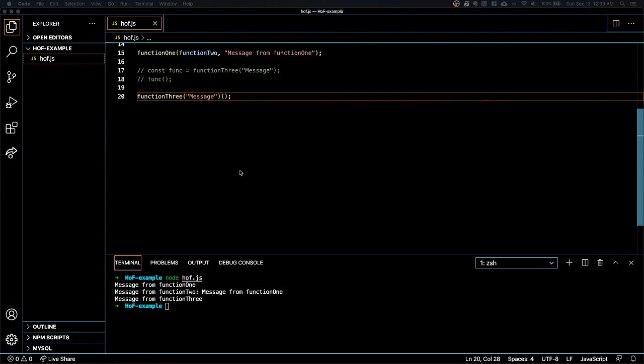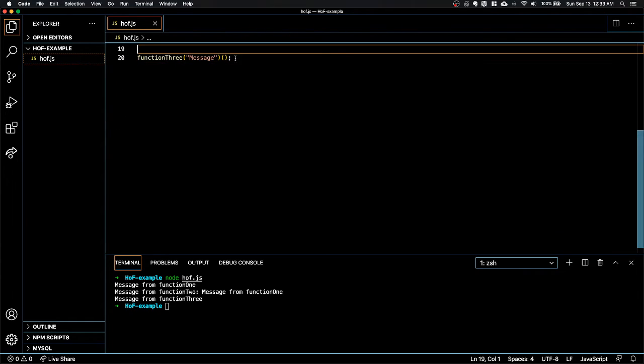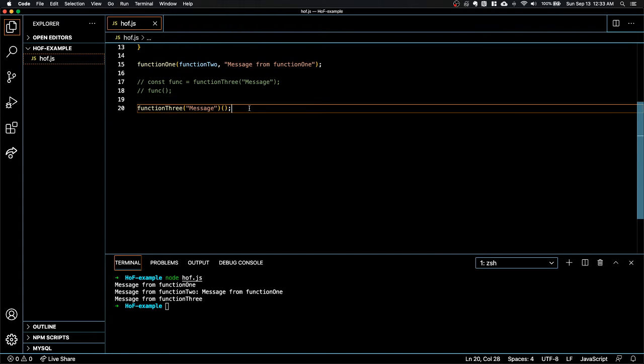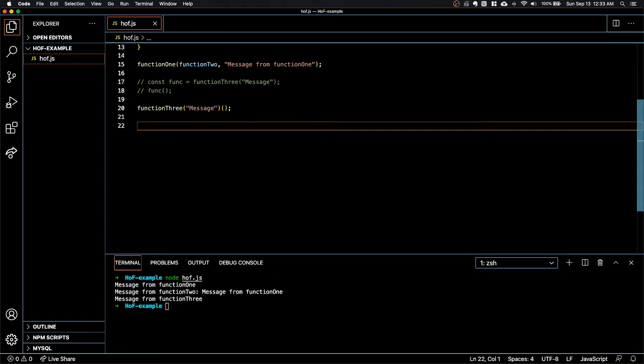As the last example, let's take a look at our array map function. Before I can use an array map function, I need an array. So I'm going to create an array of first names, and then I'm going to use the map function to add last name to the elements of that array.